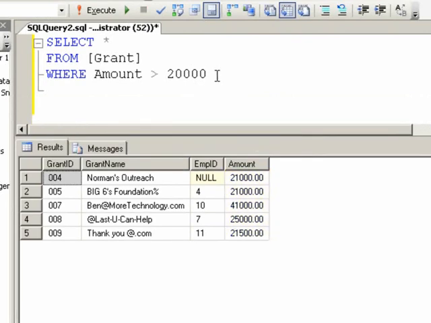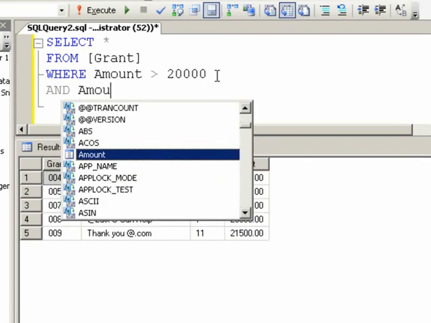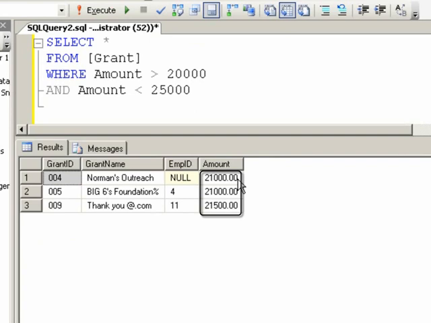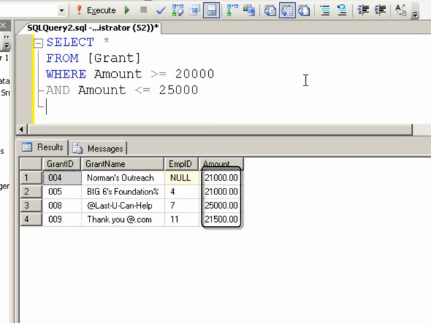What if you were looking for grants that were between 20 and 25,000? We can type and amount less than 25,000. Let's look for an expected result before we do this. It seems we have 1, 2, 3, 4 grants between 20 and 25,000, but only 3 showed up. With 25,000, I've used the less than. If I want to change this so it's inclusive, we can put an equal sign here and an equal sign here, run it, and now you get all of the grants between 20 and 25,000.